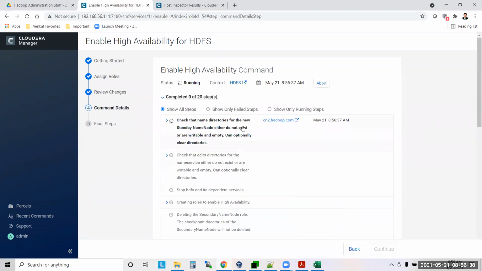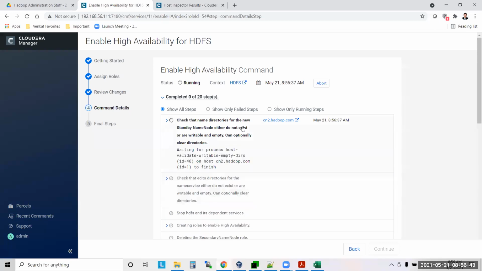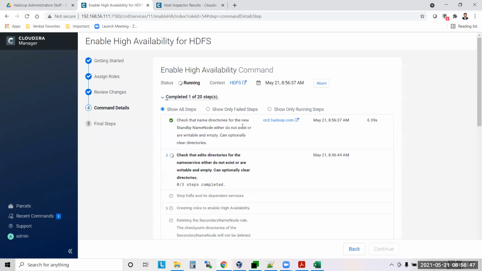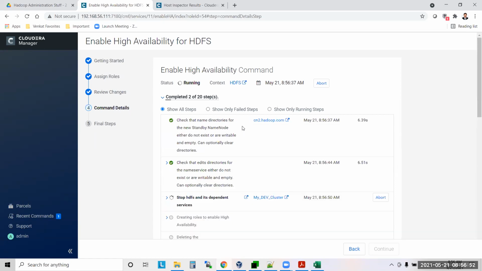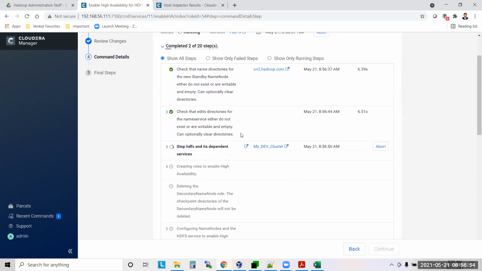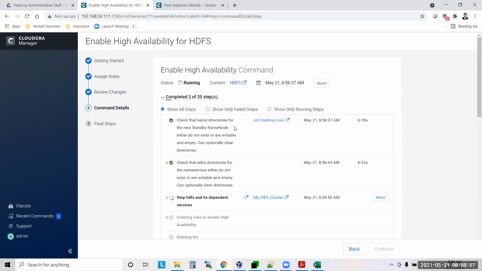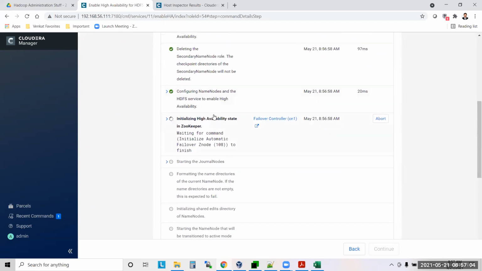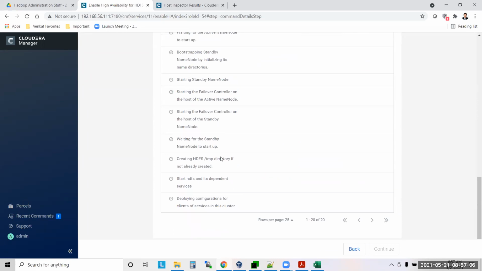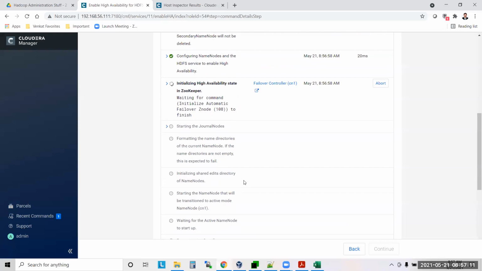Continue. See now. You remember yesterday's high availability in Hortonworks? It was giving steps that you execute this step, go to this machine, execute this step, go to this machine, execute these steps. But if you see Cloudera, I just told what is my additional name node and what are my journal nodes. That's it. It is performing all the steps automatically. Total 20 steps, all performed automatically.